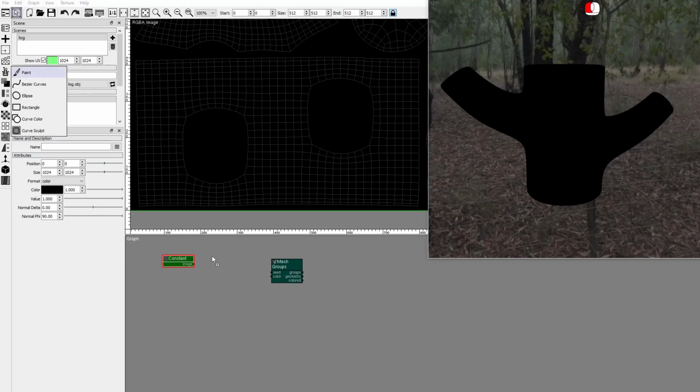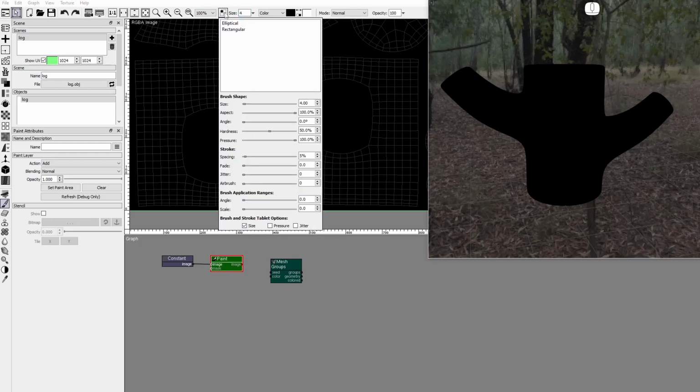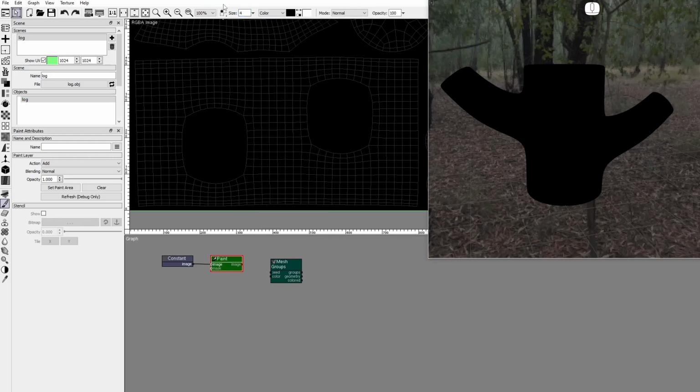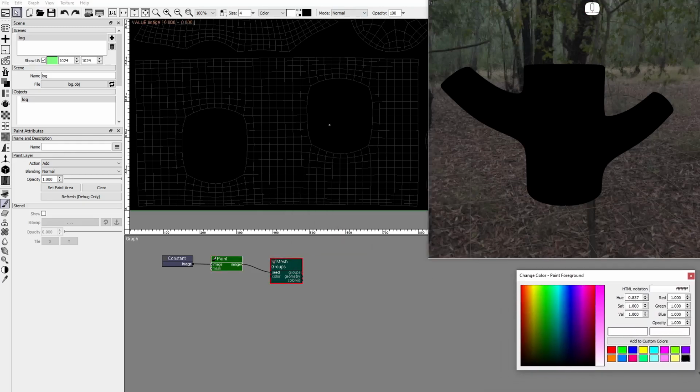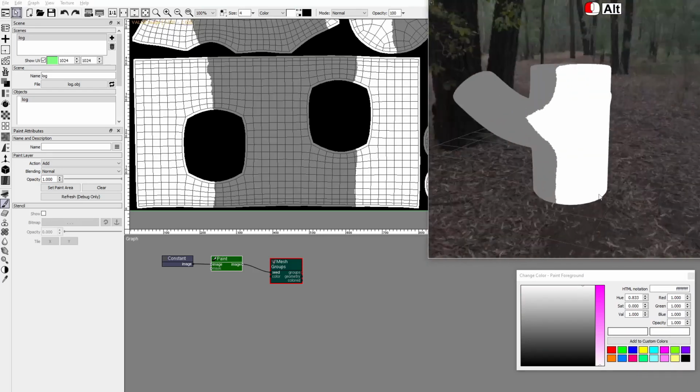Add a paint node. Set the size of the brush to 4. Set the hardness to 100%. And connect the output to seed in the mesh groups node. Set the brush color to white. And paint 2 lines. This creates 2 groups.